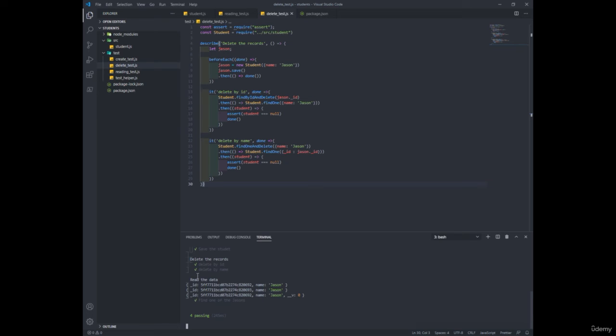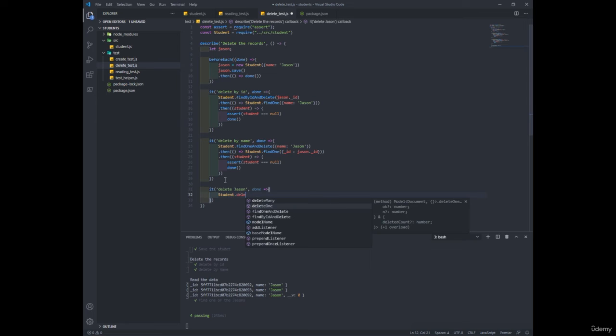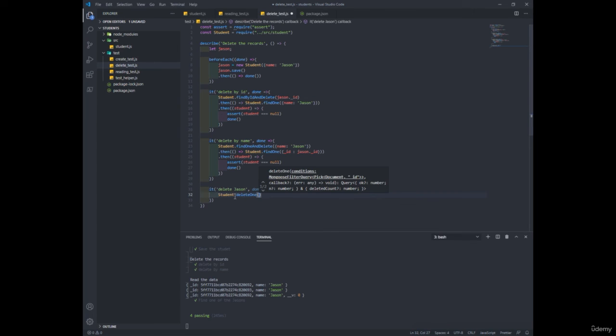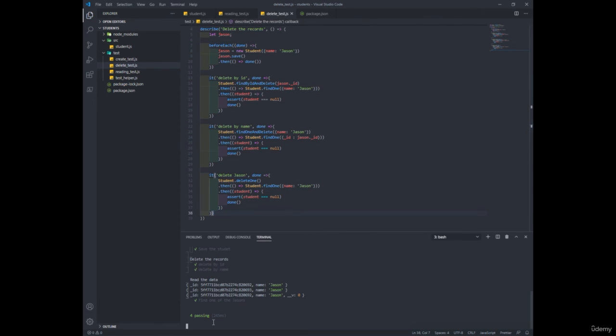All right, cool. So the last method I want to show you here is the delete one method. So again, we'll define an it block here. The string will be delete JSON and the done callback. Then student.delete one. This time I'll leave it empty and copy this block here because I need exactly the same statements. Okay, so let's run it. Now this test also passed.